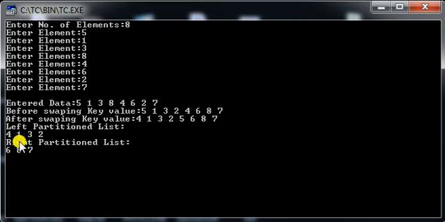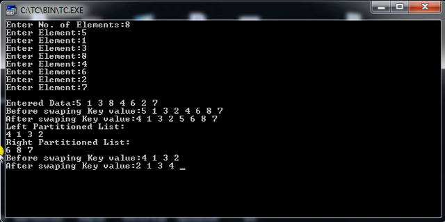Now similarly, as you know, the quicksort algorithm is a recursive kind of algorithm. So we need to treat both of these two partitions as individual partitions. Whatever logic we have applied for our original, or you can say the main array, the same logic we need to apply for these two partitions, left partition and right partition. As you can see over here, initially it is processing the left partition 4, 1, 3, 2.